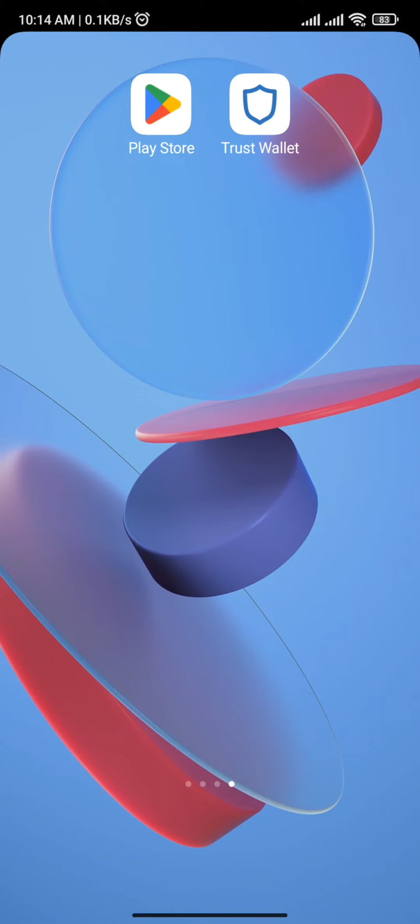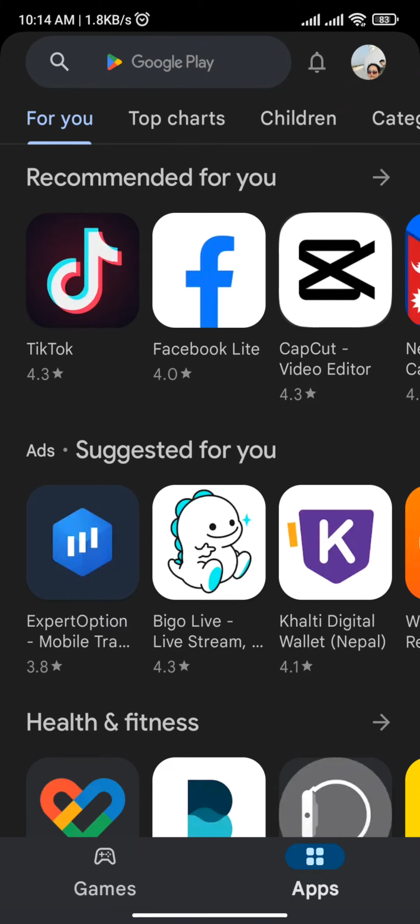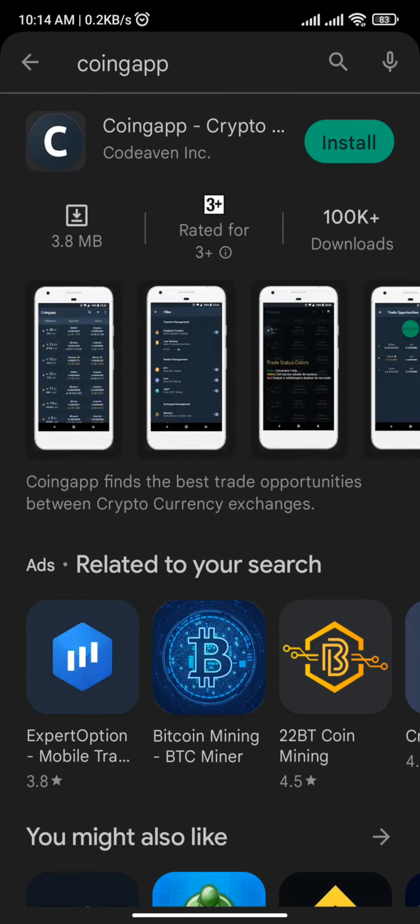Now let's get into the video. Firstly, you need to tap and open Play Store or App Store on your device, and there search for CoinGapp. And now you have to simply tap on the install button to download and install the app.